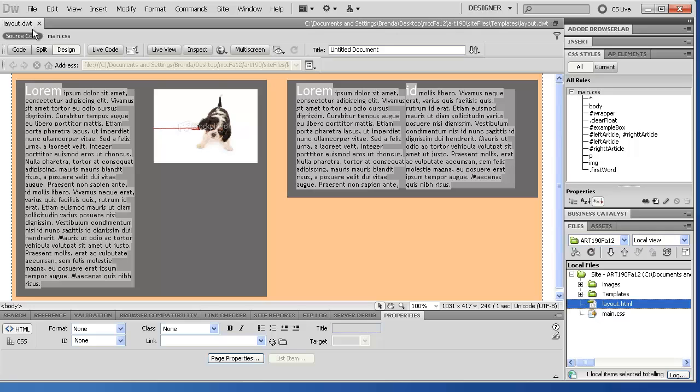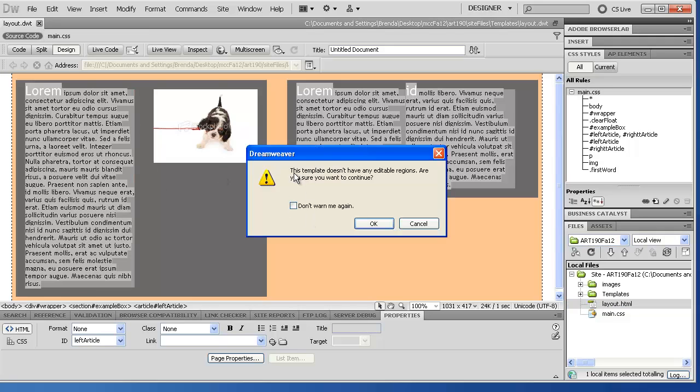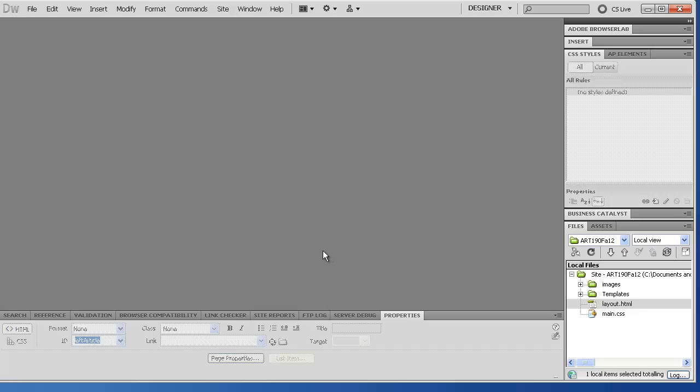So here we have this layout.dwt file, and if I close it right now, Dreamweaver says, hey, the template doesn't have any editable regions. Are you sure you want to continue? And we say, sure, I want to continue. Well, here's what happens. I'm going to show you how to create a page based off your template and what happens if you don't have an editable region.